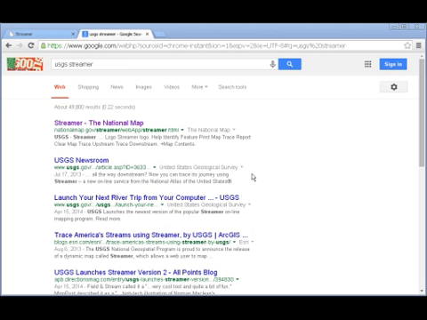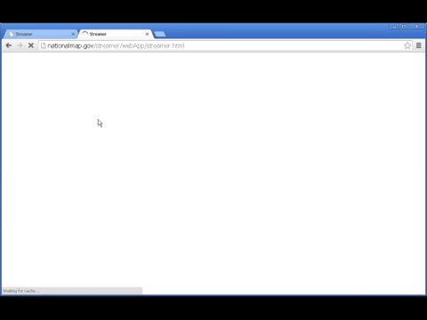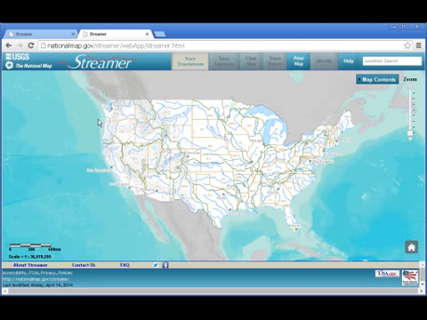So I find that the easiest way to find the program is just to type USGS, for United States Geologic Survey, Streamer, USGS Streamer, into your search bar. This avoids having to remember any complicated addresses or so forth. And then it's the first one. It says Streamer, the national map. So you can click on that and it comes right up with a map of the United States.